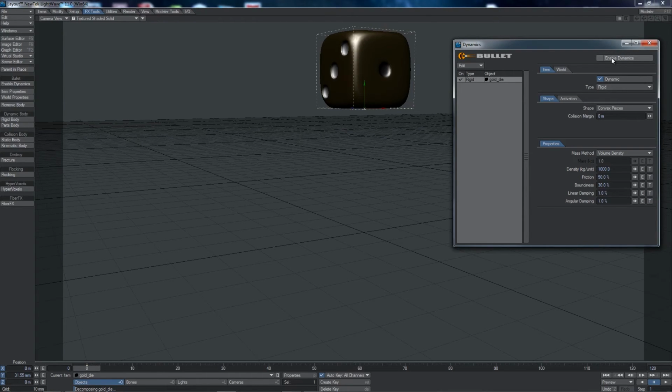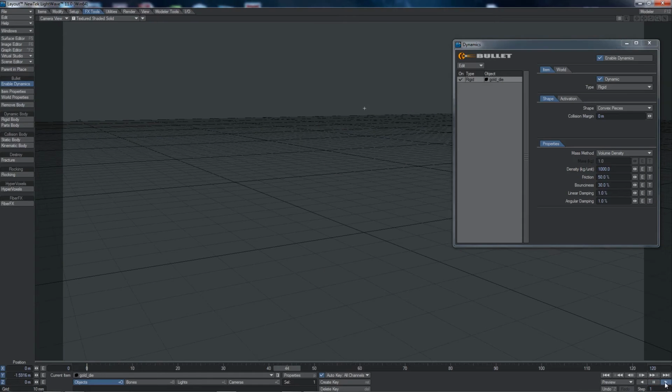I'll enable dynamics. And now it's going to do some calculating at the bottom. It's now calculated my full dynamics for this object. And when I click play, well, the object just falls really fast off the screen. That's because there's quite a bit of gravity that's been applied to my object. And also because there's nothing in the ground for it to actually hit.